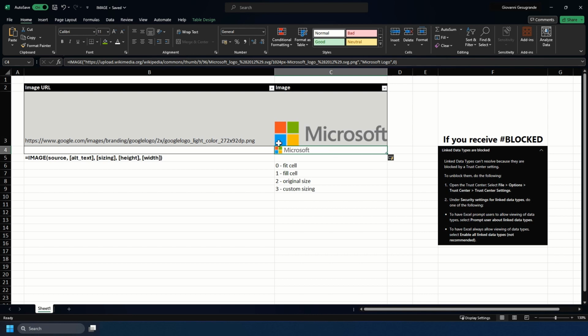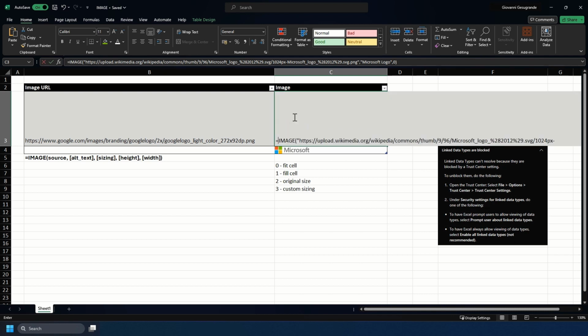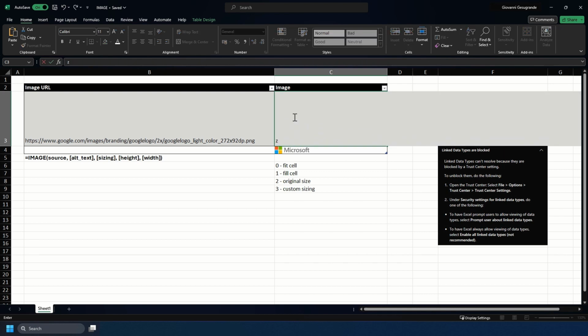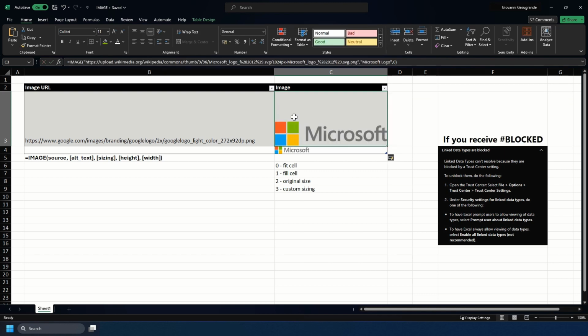Now you might be wondering, why has it changed the Google one which was up here? This is because of the way that tables work in Excel, that if you add a formula into a column, it will try and replicate that formula all the way down the whole column, which can be quite frustrating, but it is what it is at the end of the day. You can change it back. So if I hit Control Z, you can see that the Google logo has now reappeared.